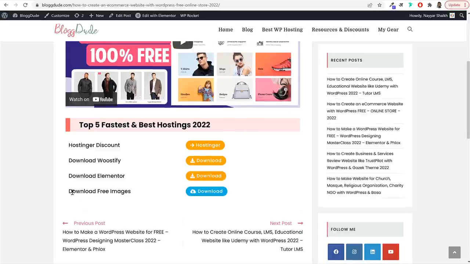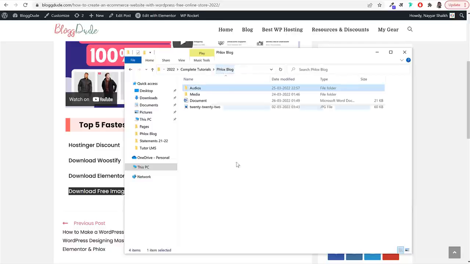And first of all, you will see the video that you're watching right now at top, and after that at the bottom you will see download free images. You have to click on this blue download button. You'll download a zip file. You have to unzip that file.